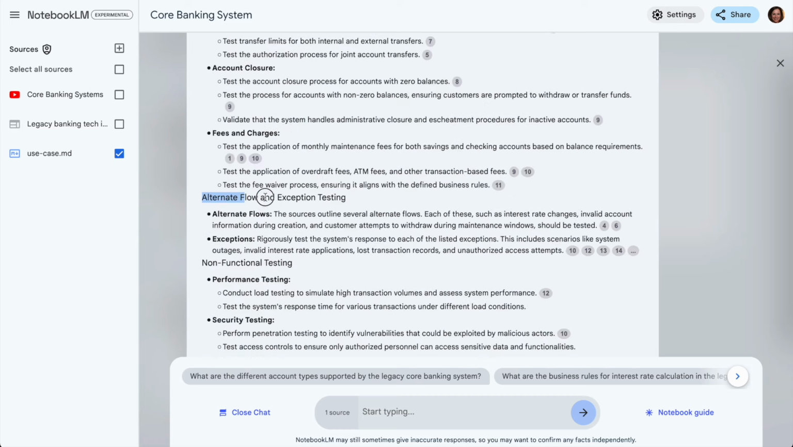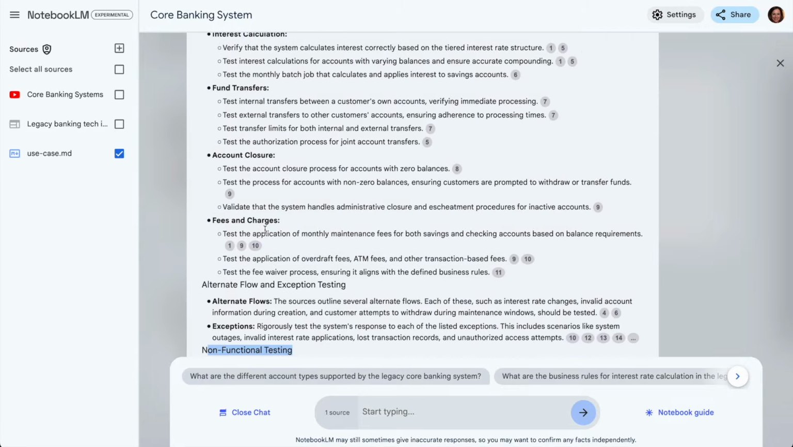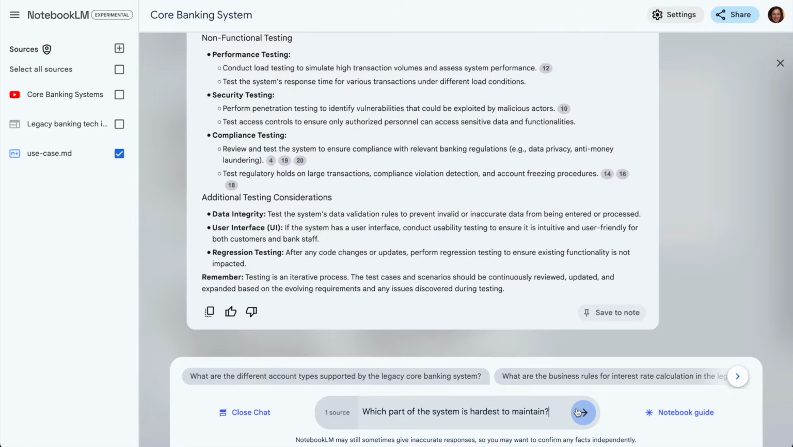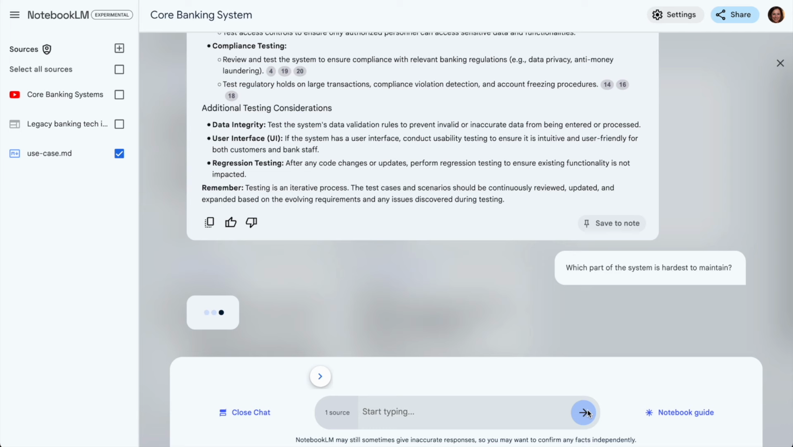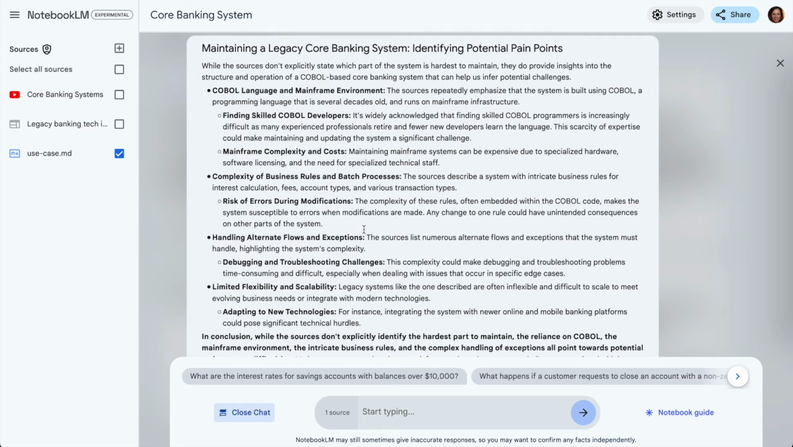It explains the alternative flow and exception testing, and it explains the non-functional testing, especially performance, security, and compliance. That is a really, really good level of detail. What is the part of the system that is hardest to maintain? Maintaining a legacy core banking system, it provides insights into what parts are the most complicated and brittle.